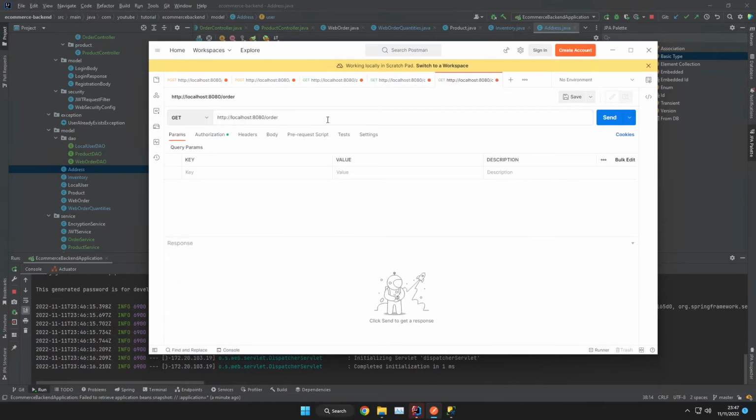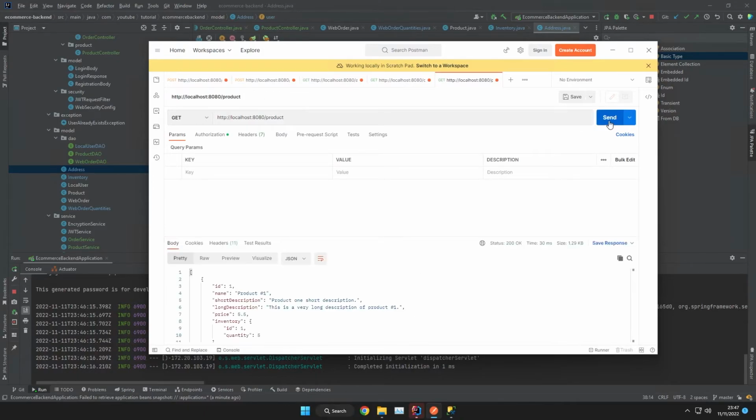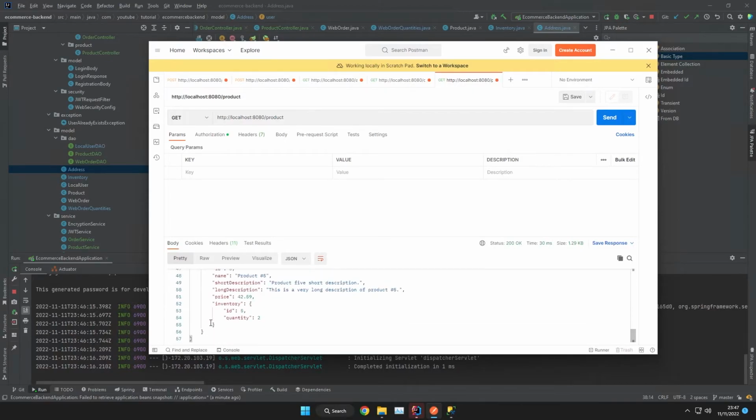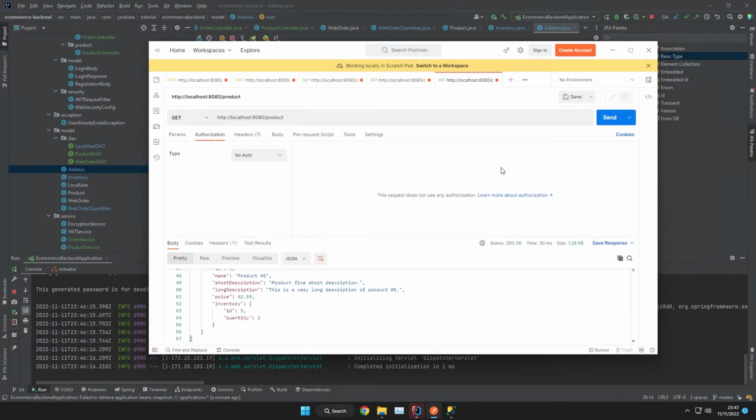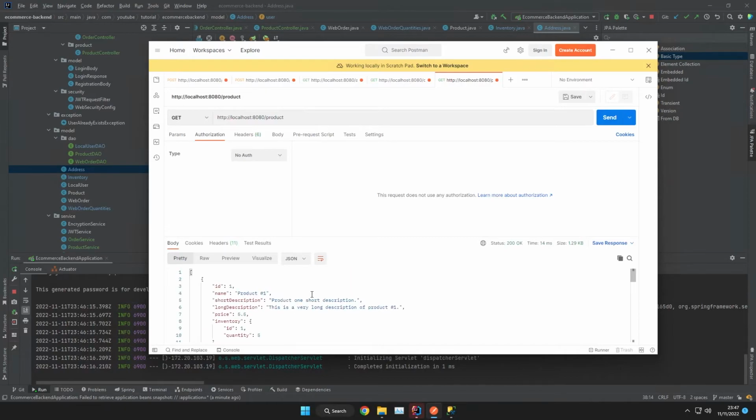And then we can also do the same again. So if we duplicate that tab and look at product and send that through, you can see we get a list of all of the products that can be purchased. So that's brilliant. And again, we can turn off the authorization. Because this is an endpoint where authentication doesn't matter, because you don't need to be logged in to see the products, I can resend this, and you can see I can still see all of the products in all their glory, along with their inventory as well.